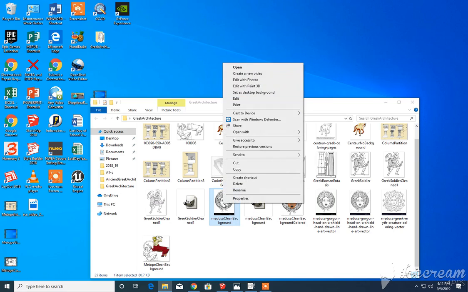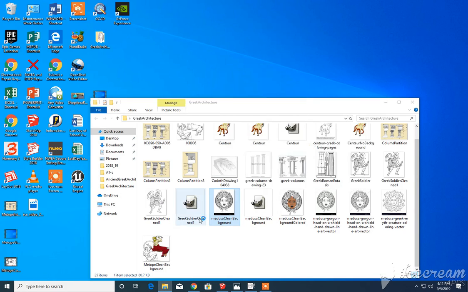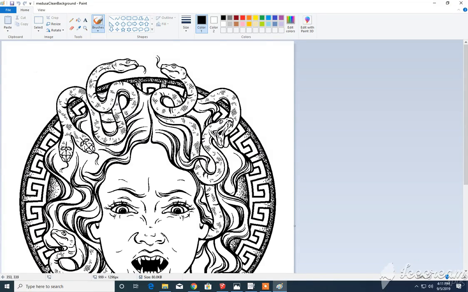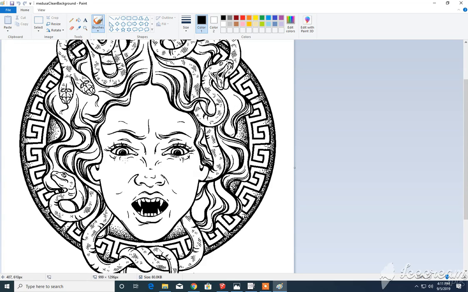So I'm going to right click on this and open it with Paint. So open with, there it is, and then Paint. And so we're going to use several tools to help us accomplish our goals here. So let's go ahead and, this looks pretty good.